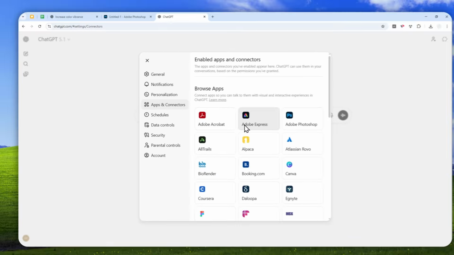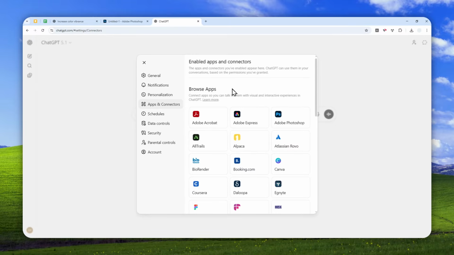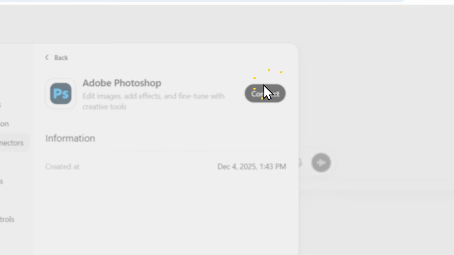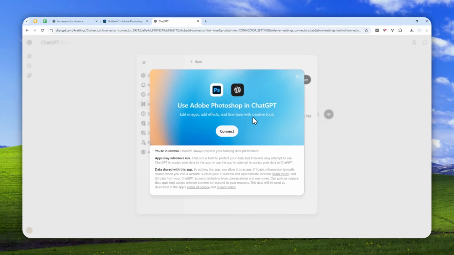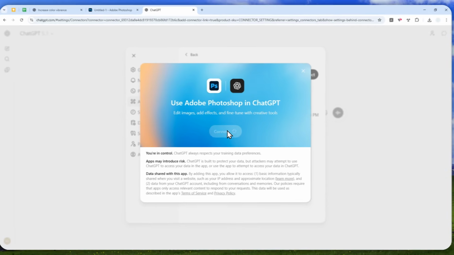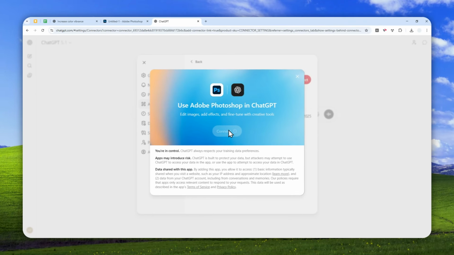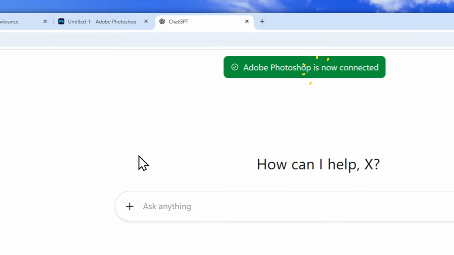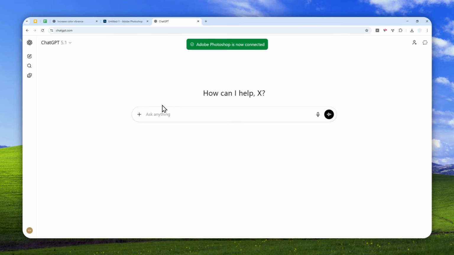So as you can see, these are some apps that are available, and of course the one that we want to use is Adobe Photoshop. Just open it, click connect, and of course you need to have your Adobe account, but again, you don't have to pay. You can just create a free account, and after that you can connect your ChatGPT and Adobe account. Now just wait for a few more seconds, and there you go. Adobe Photoshop is now connected. You can close the window and we can start using ChatGPT to edit a photo.